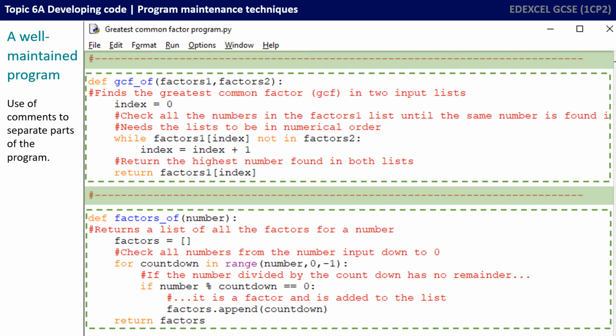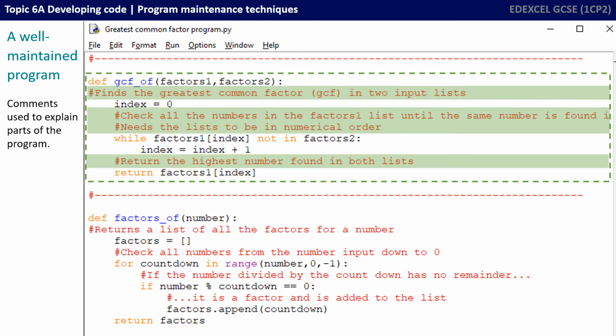So if we take the first example, we can see the purpose of function GCF_OF is to find the greatest common factor of two input lists. We can also see throughout the function how the programmer has commented the code to explain what different sections of the code achieve. We don't have to comment every single line of code, just sections, so it's easy to understand what's going on. And we can see that this approach is common throughout the program.